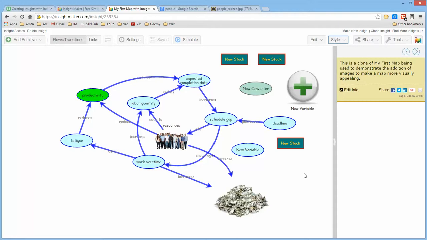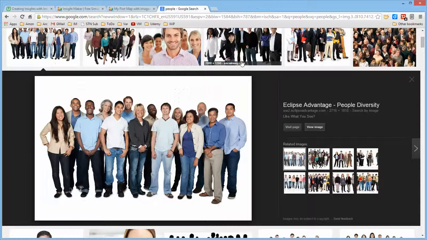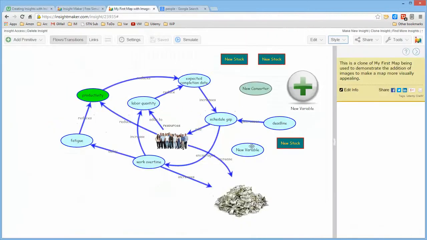Now, the difficulty that you run into is that if you reference images such as this, which are out on the web, you're sort of at the mercy of whoever owns this web page and has this image, because if they delete this image, the next time you open this model, the image won't be there. It'll just show that it's broken.